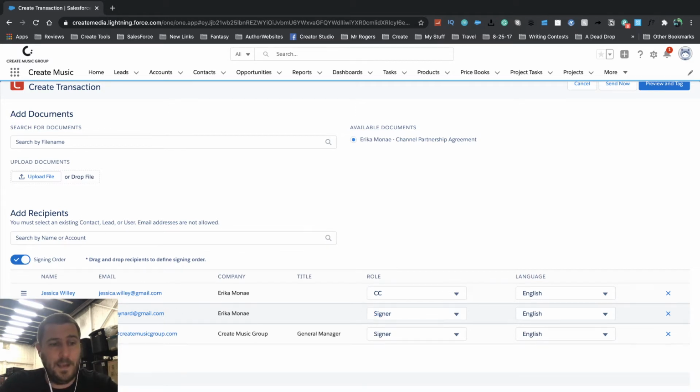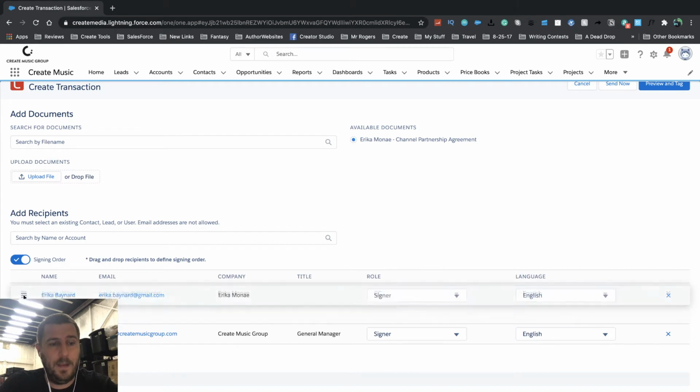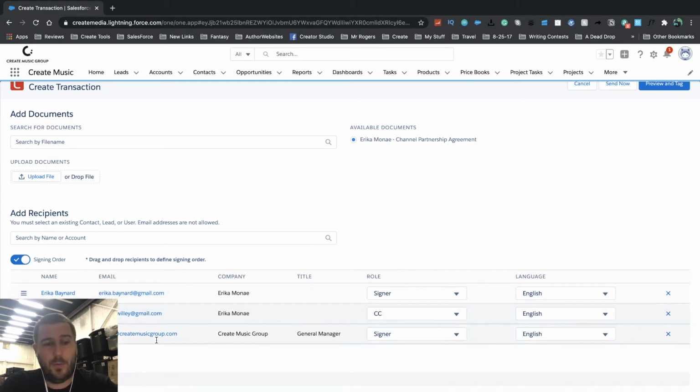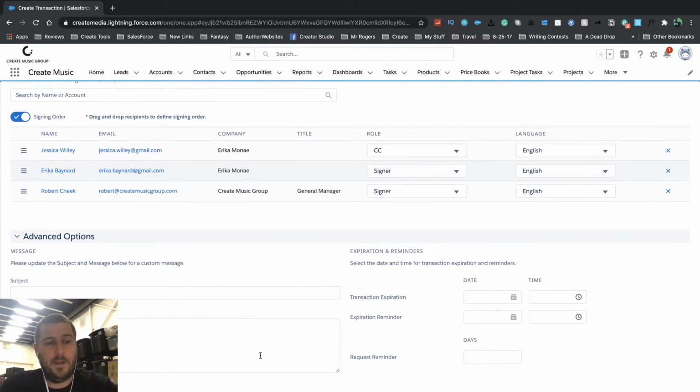You'll also notice that I can drag and drop these. So if I've put them in, if I've searched for them in a different order, I can drag and drop them into a different order, including having myself first, but obviously that doesn't make sense. So I'll keep the manager on CC first, the artist second, and then myself third. You can even make an email message and a subject that are different than the one that will automatically be put in. You can set an expiration date.